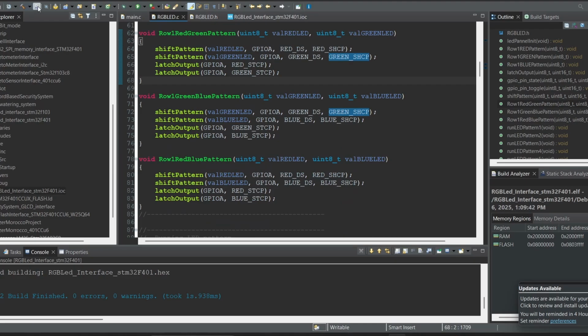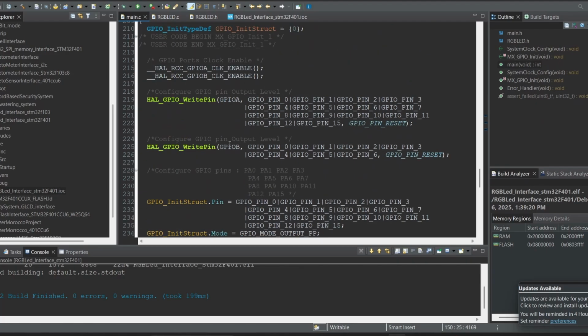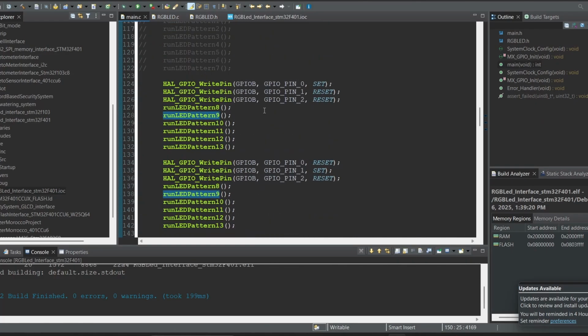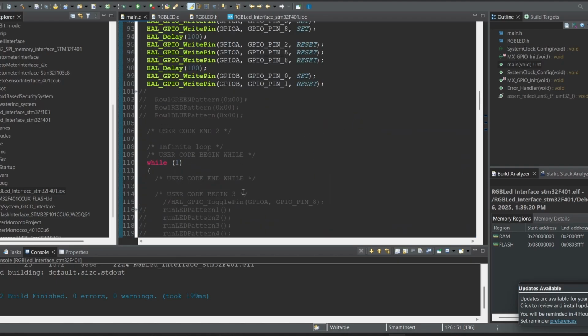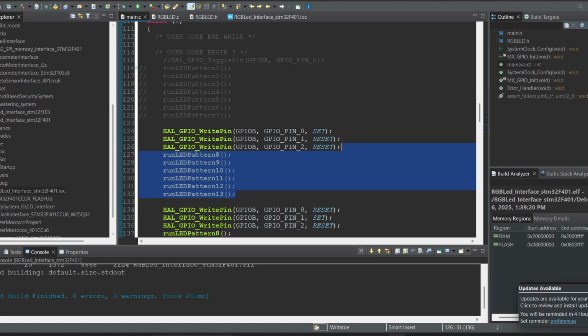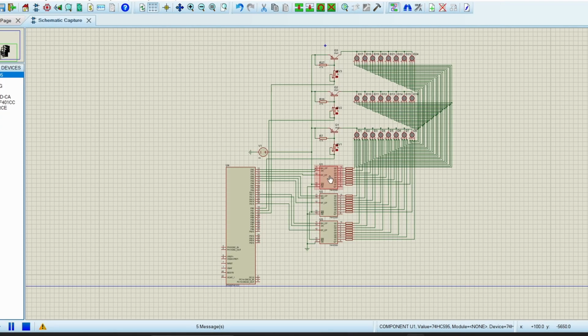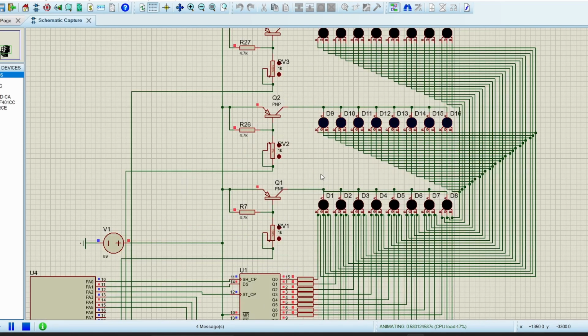After completing this, we are simulating. We are calling these different patterns in our simulation, in the while one loop. Now we'll generate the code, go over here, and load the code. So here you can see the LEDs are running different patterns.